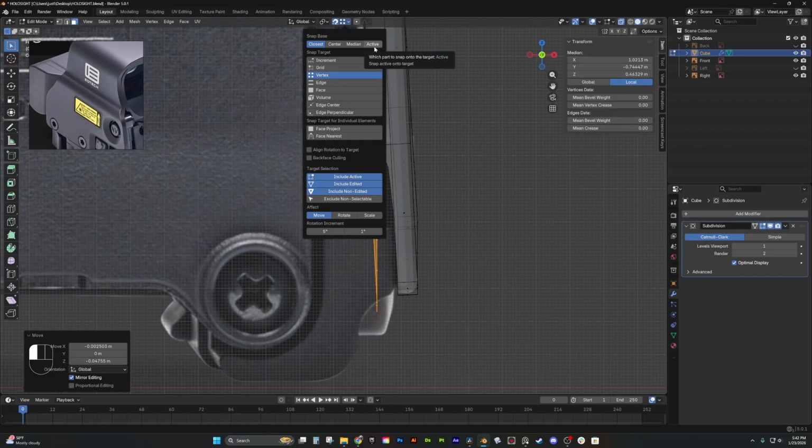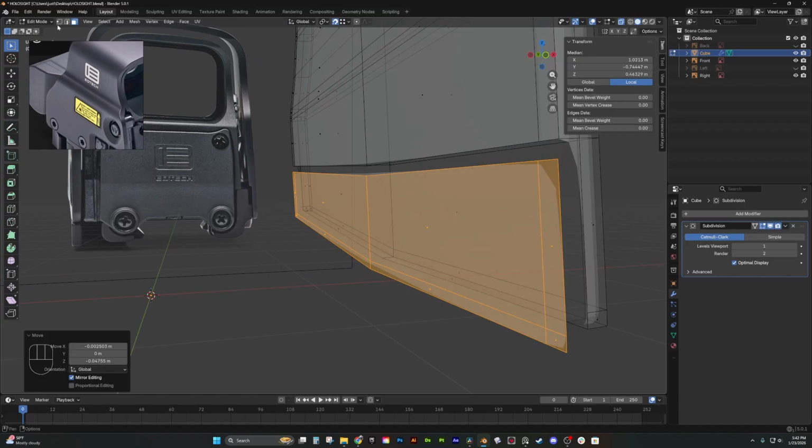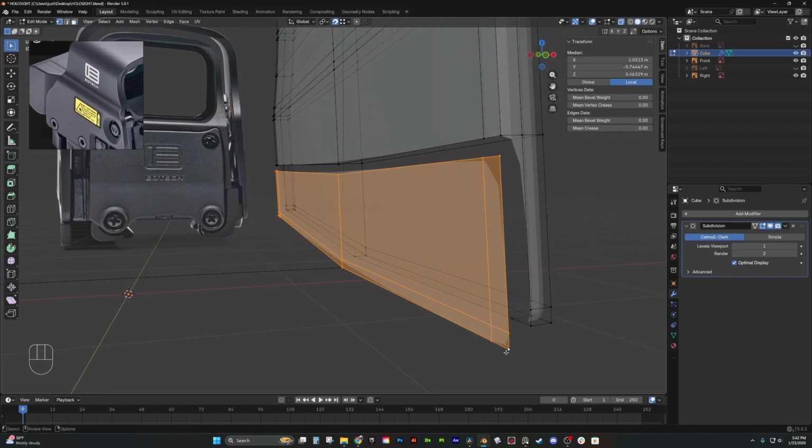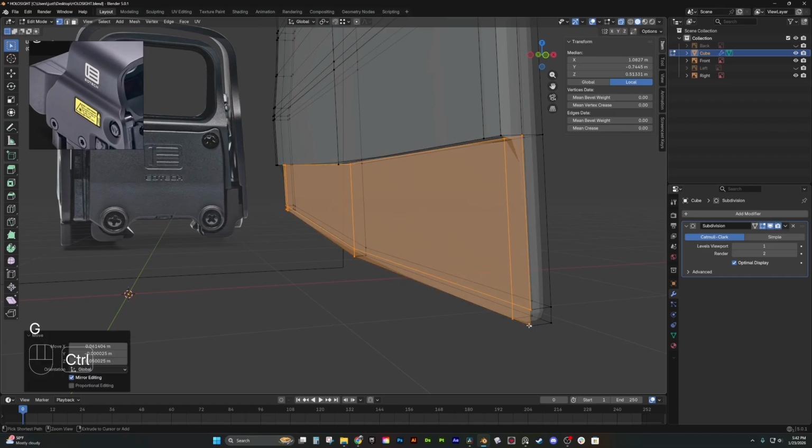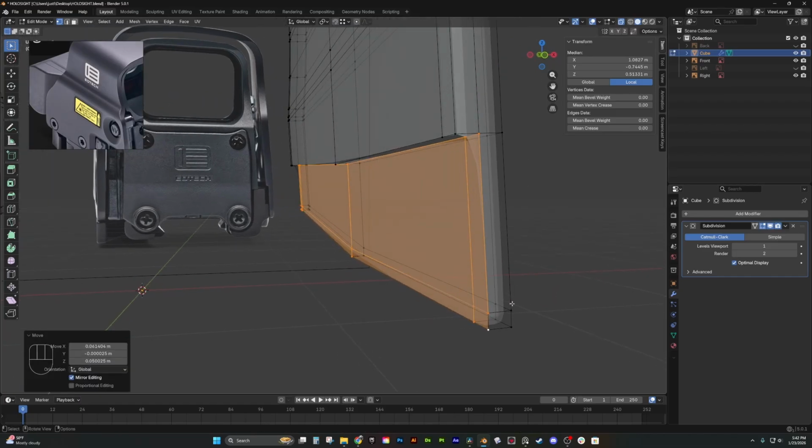So with the snapping tool, maybe I can get vertex snapping and I can pick a new mode, and the mode I'm looking for is active. That way I know which vertex is the active one that's going to be snapping this whole thing. So I want to take it from here to here. And I'll just press, like I said, good habit to keep this off. I'll press G and Control, and it just snapped to that whole thing.